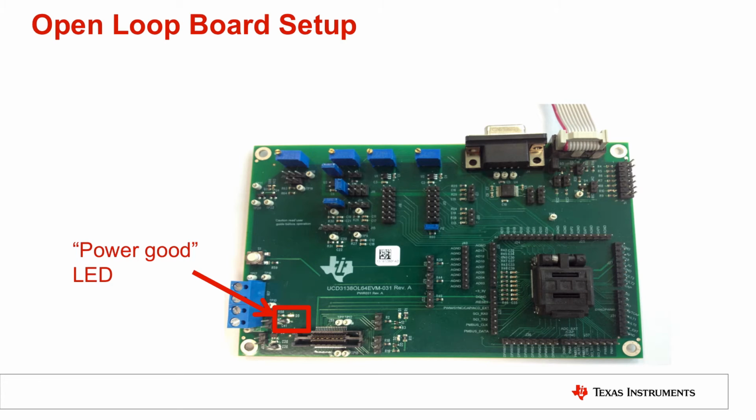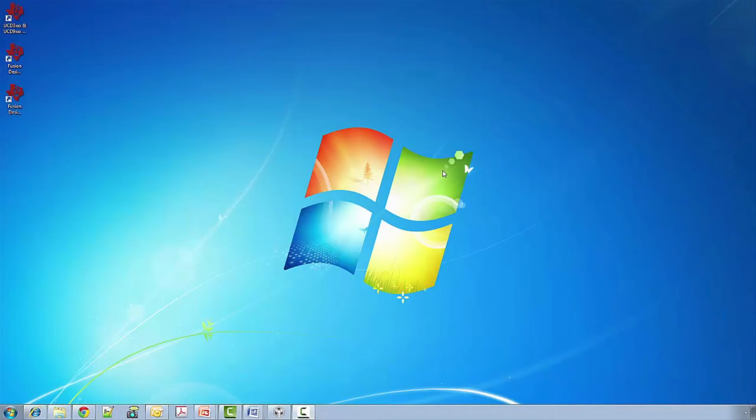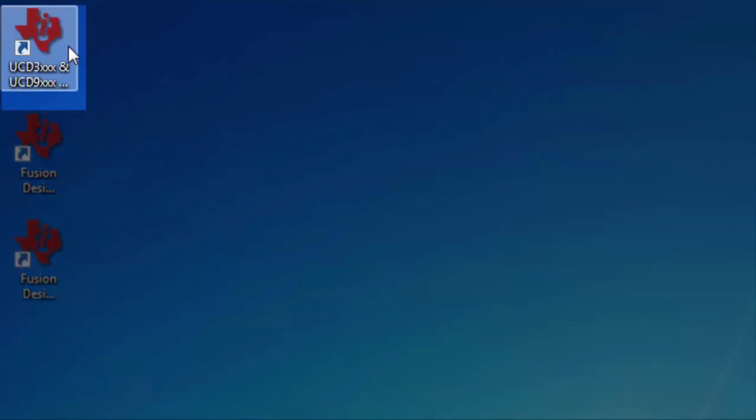If the LED is not illuminated, you will need to insert a jumper on the top right of the board near the PM bus header. See the documentation for the evaluation boards to find out which jumper needs to be inserted. They should be inserted by default when you receive the board. There may be up to 3 icons placed on the desktop as part of the GUI installation. Double-click the UCD3XXX and UCD9XXX device GUI icon to launch the GUI.